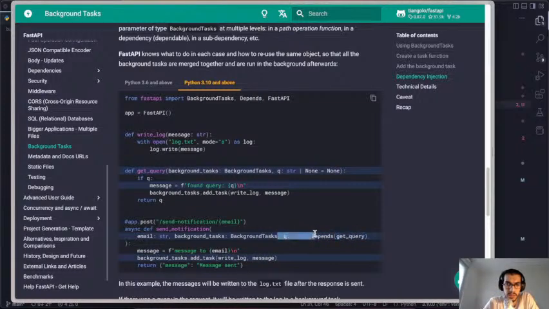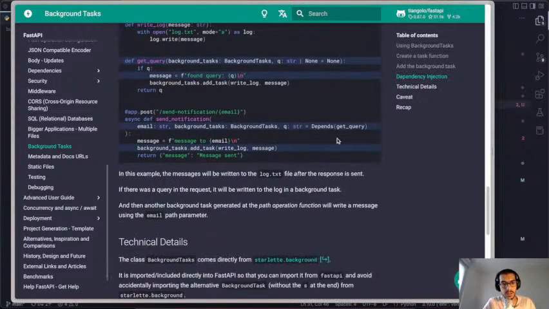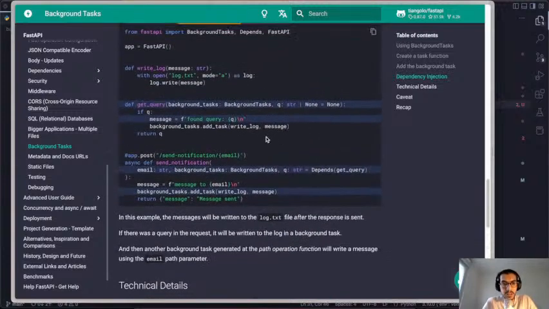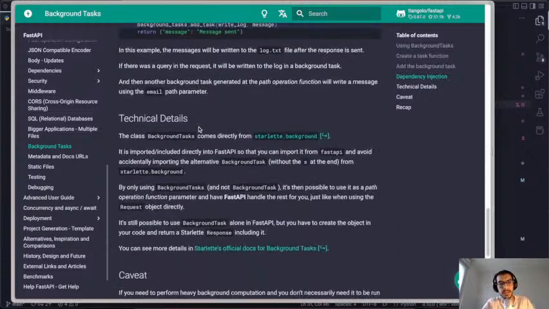I don't understand that part. What is that? Depends get query. If queue message. Wow, that's a mess. Oh, nice. Okay, I think I understand what's going on here. No, I don't. We're doing twice the same thing. Anyway.